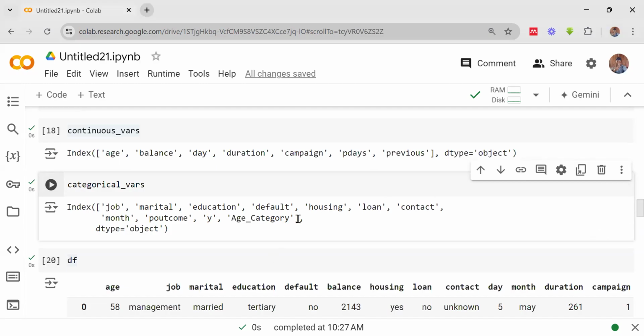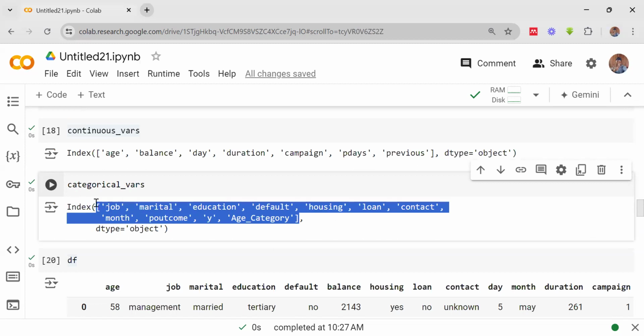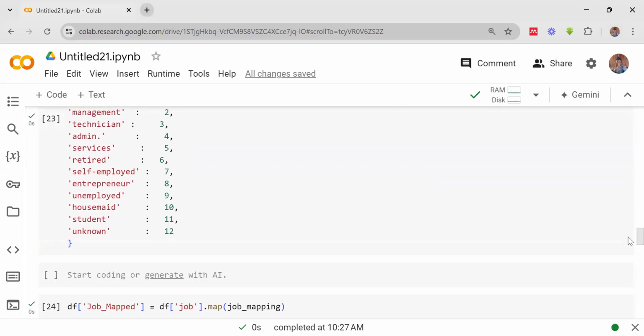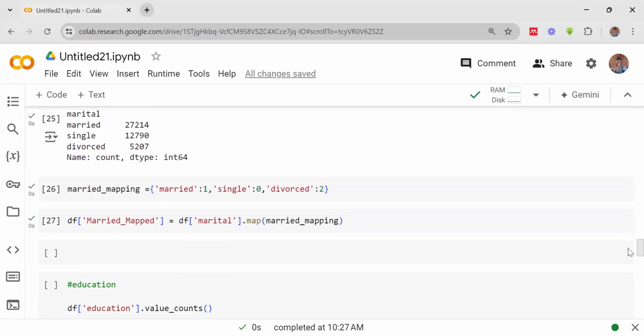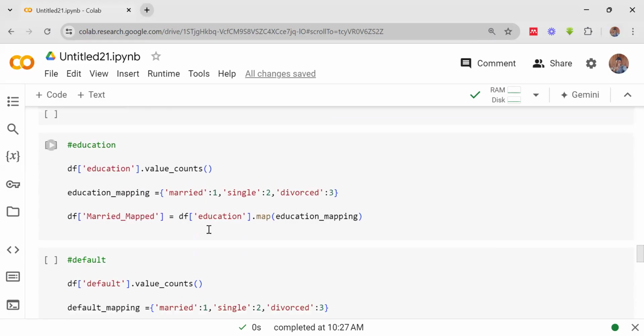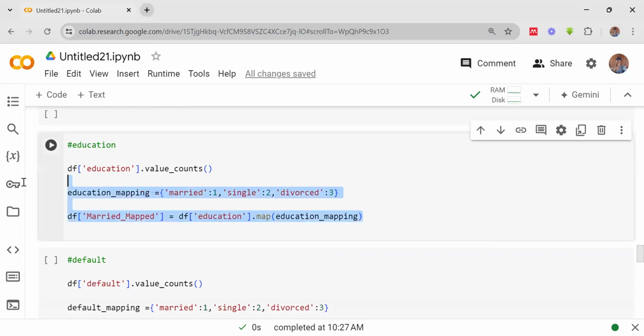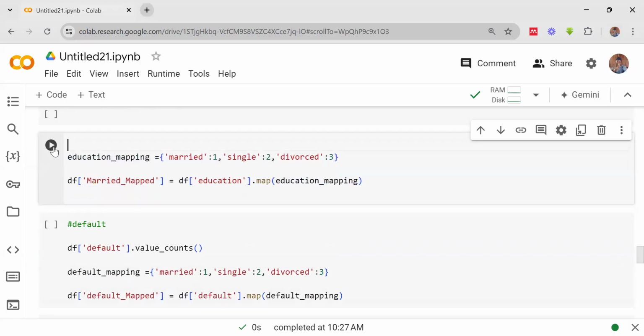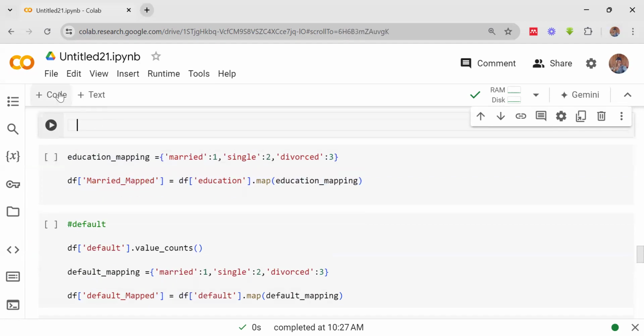Let me copy in case I forget anyone, I can easily just paste and see if we have dealt with everyone. So we have dealt with job, we have dealt with marital. The next thing is education. If I copy this one off, I've not run it. This was where the assignment I gave to us starts from. This is what I was expecting everyone to do. I didn't do it myself. I only laid the template, believing that everyone has done that.